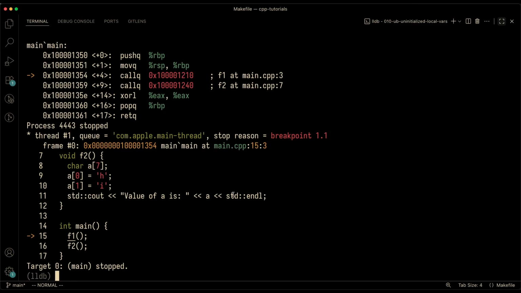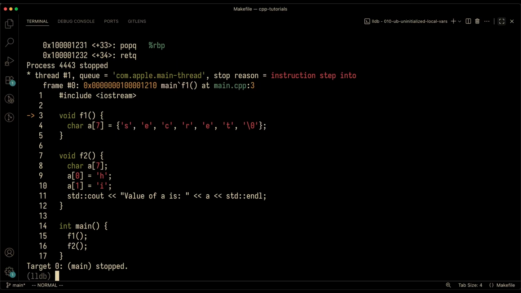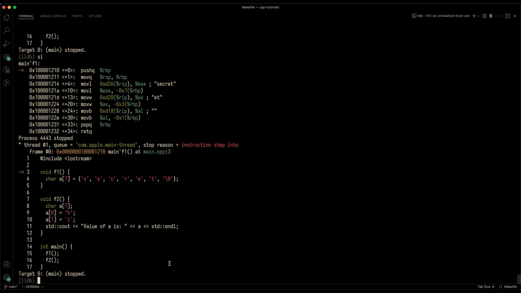We've not changed anything about the code. We've only changed the compiler flag. So let's see what happens this time. Again, we've stopped right over here at the call to function 1, which we can step into. Oh, the assembly is getting a little bit cut off, so I'm going to zoom out once more.